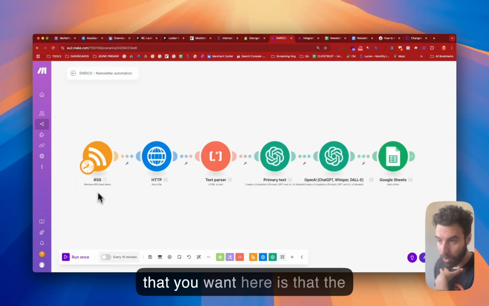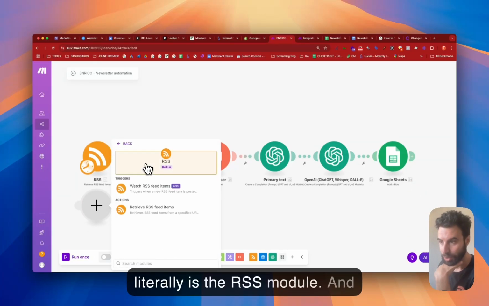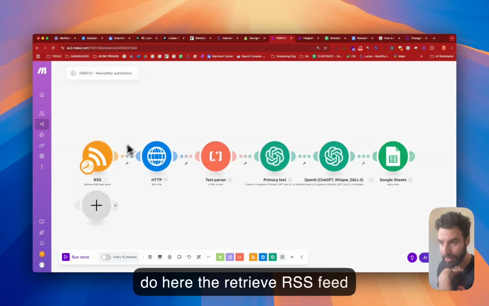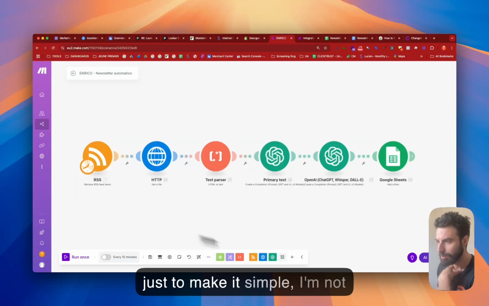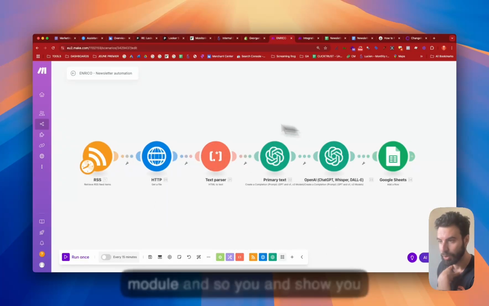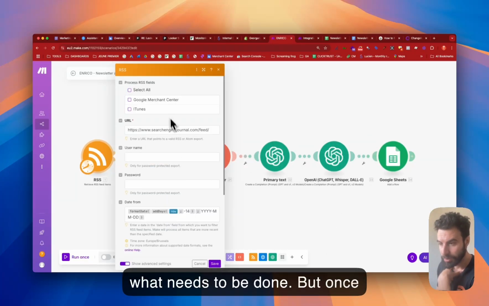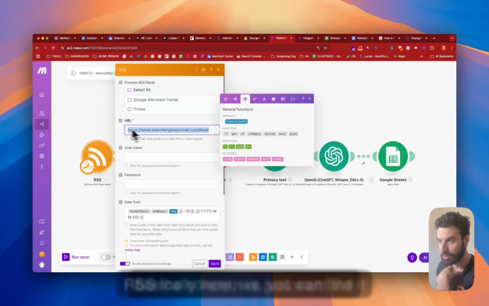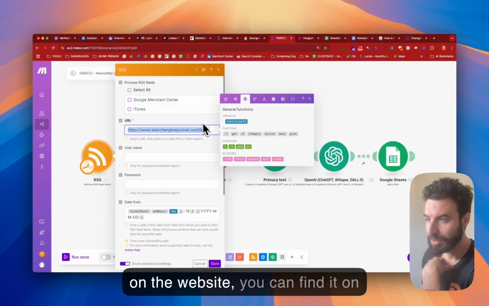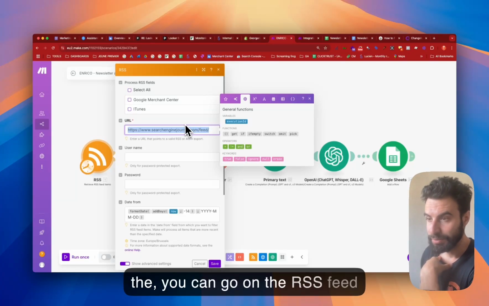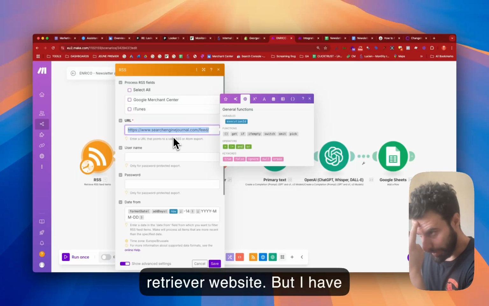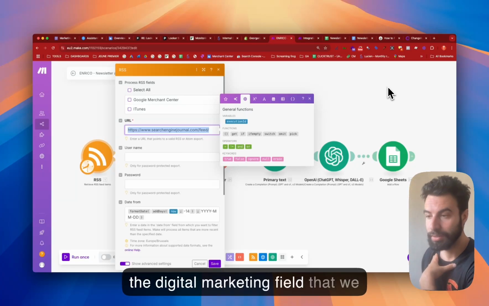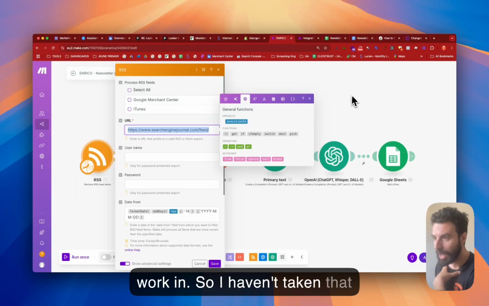Basically, the first module that you want here is the RSS module, and here you would do the retrieve RSS feed item. I'm not going to recreate it module per module, just to keep it simple. I'm just going to go into each module and show you what needs to be done. Once we add the retrieve RSS feed item, we just want the RSS that concerns us. You can find it on the RSS feed retriever website, but I have selected the Search Engine Journal because it's the most relevant to the digital marketing field that we work in.